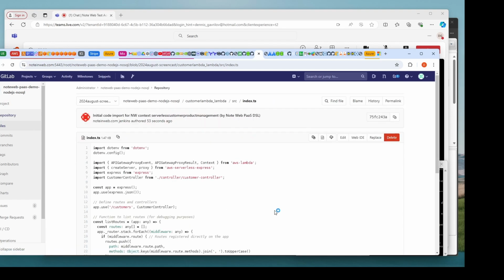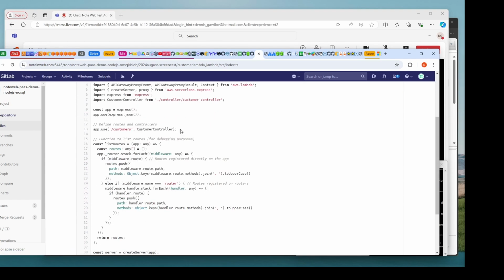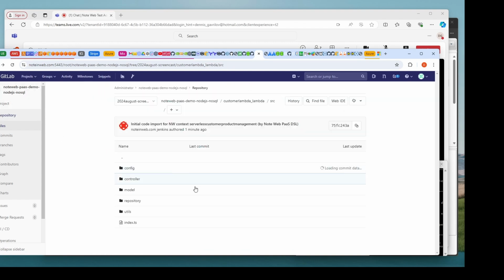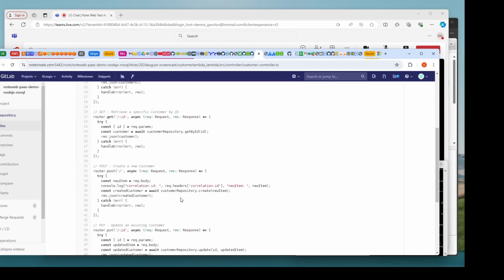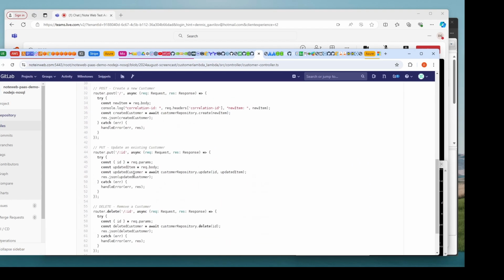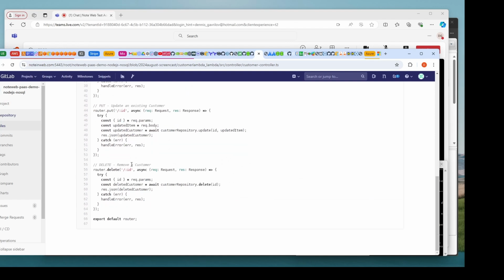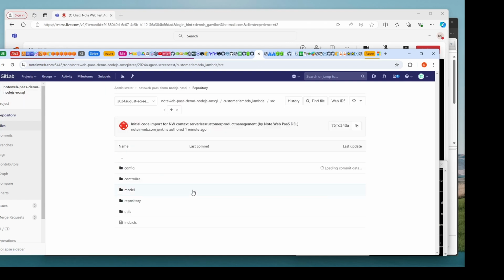So here is our index. And in index, we see that we just connect the customer controller. And this code just lists the configured routes. And inside of the controller, here's our customer controller. It's very simple. It services just get by ID, post to create a new customer, updating an existing customer by ID, and deleting a record. And also we have repository.